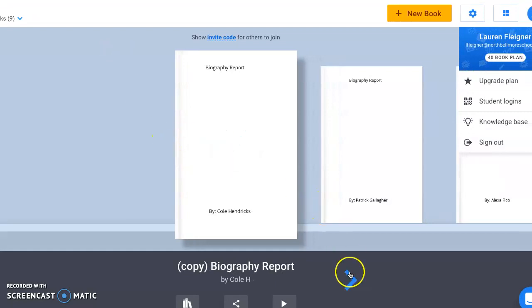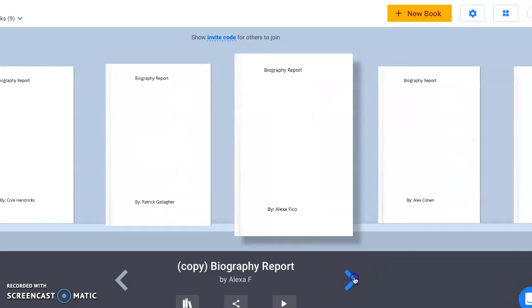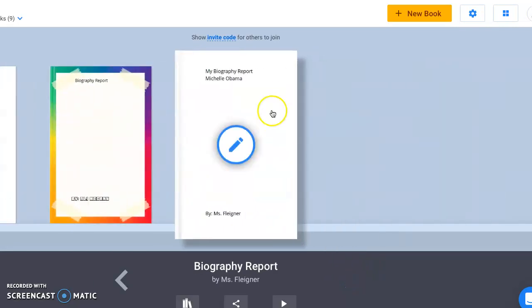Right now, I'm looking at everyone's books in our library. So this is our whole class library. If you look down here, you see we have Cole, we have Patrick. Everybody from our class has their own book in our library. Over here is my biography report about Michelle Obama. That's who I chose for my biography.